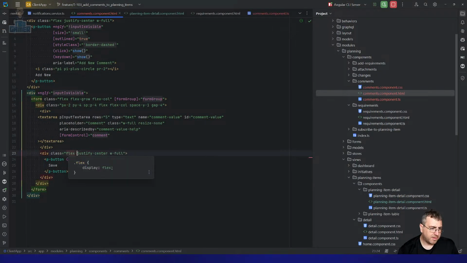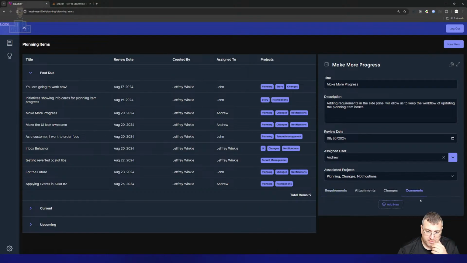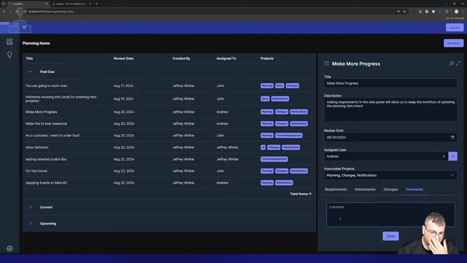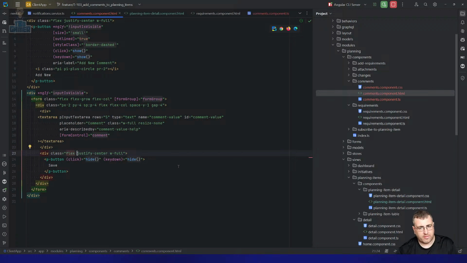Flex. Is that going to make the difference? Yes, it is. Okay, save. Okay. I'm good with that. Now, the beauty of this is, because of the way the store works, I can actually put in the functionality to push this into the store.